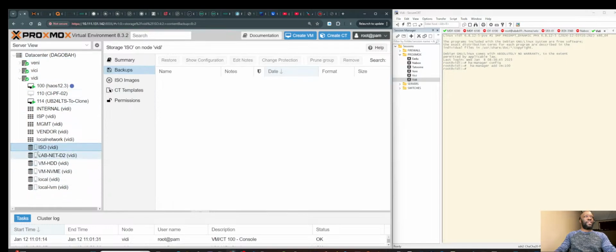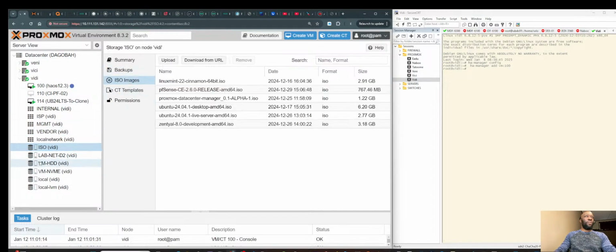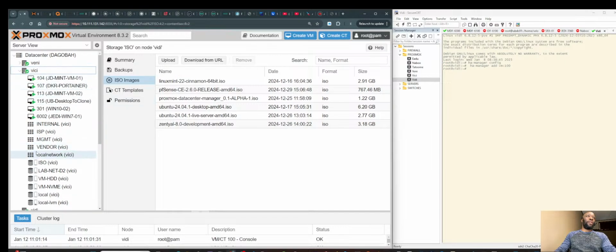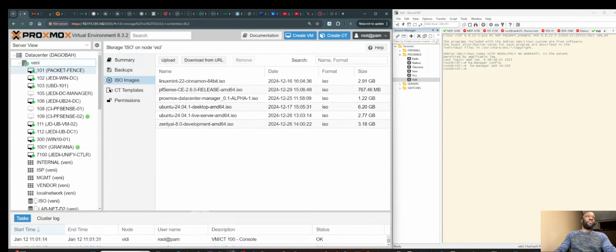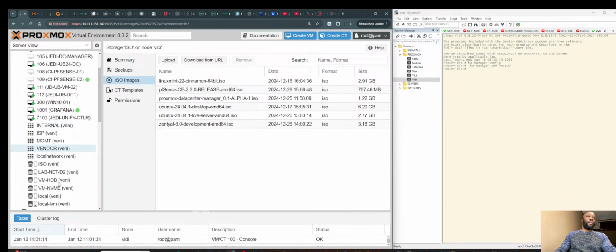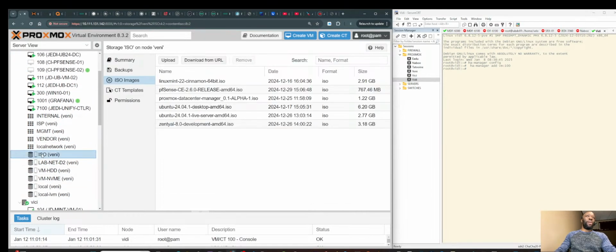You see it has an ISO. This ISO has 1, 2, 3, 4, 5, 6 images downloaded. And then if you come over here, it will be exactly the same thing. So it does not belong to any specific host, but it belongs to the whole data center.